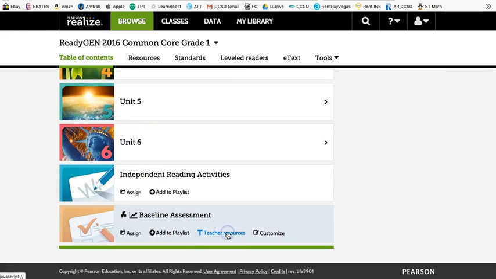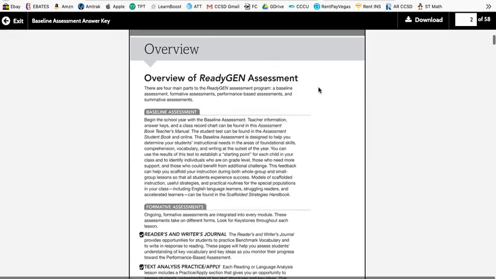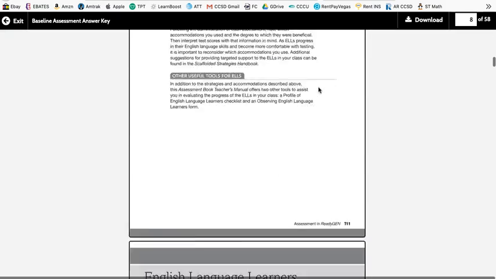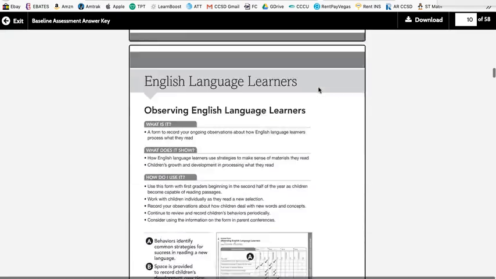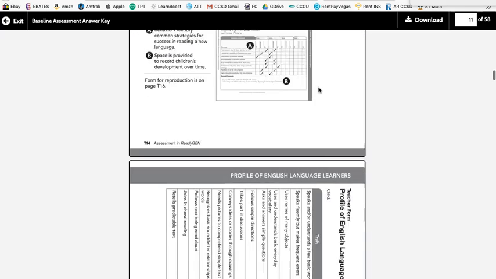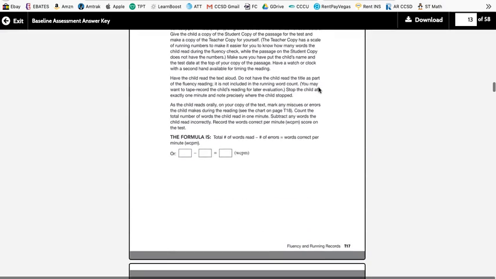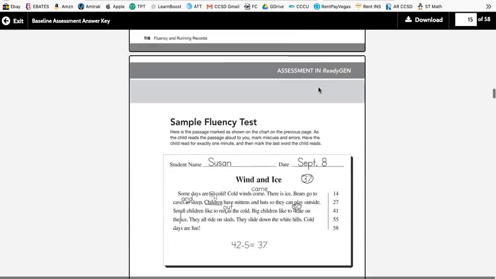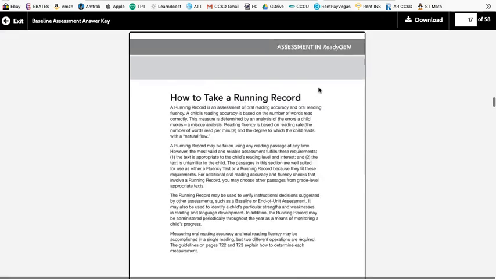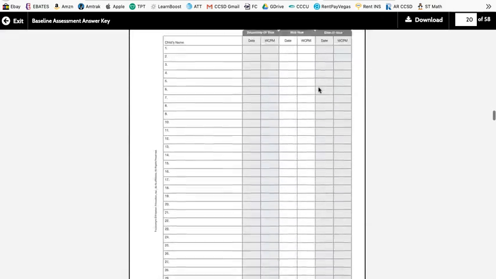Try teacher resources, answer key. Let's see, we'll scroll through all this. We've got a bunch of different ways to grade it and all that, but I don't see the instructions. Let's go through here and just quickly look.